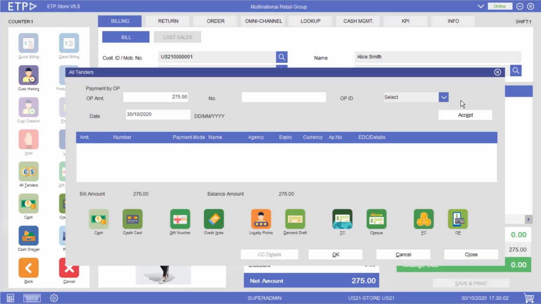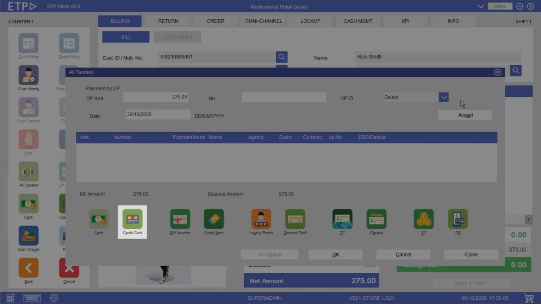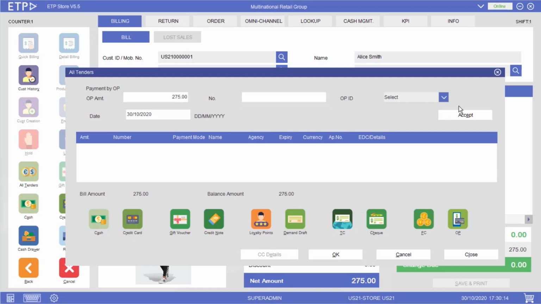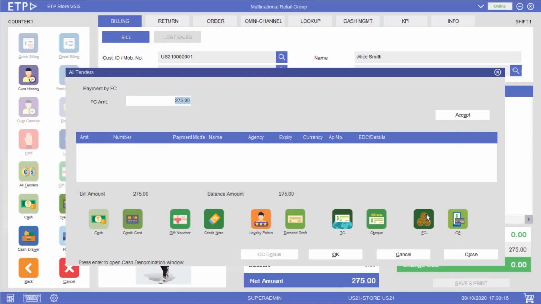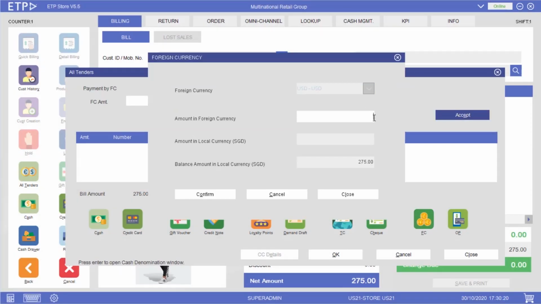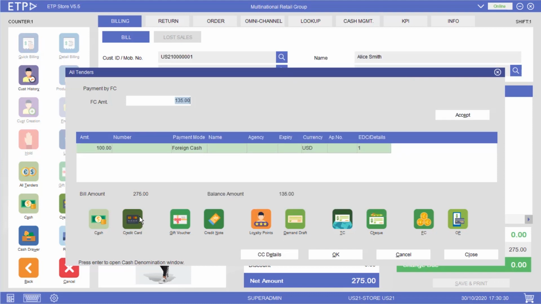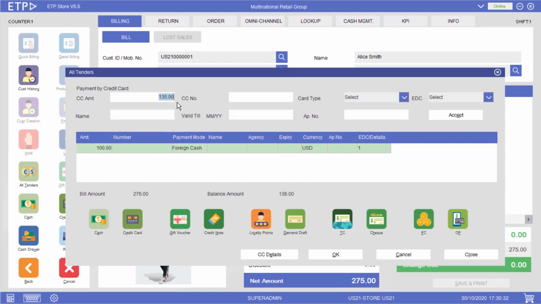In this scenario, our customer, Alice, has decided to pay with foreign currency, credit card, and cash. Firstly, let us process her payment with foreign currency, specifically US dollar. Secondly, let us process her payment with a credit card.